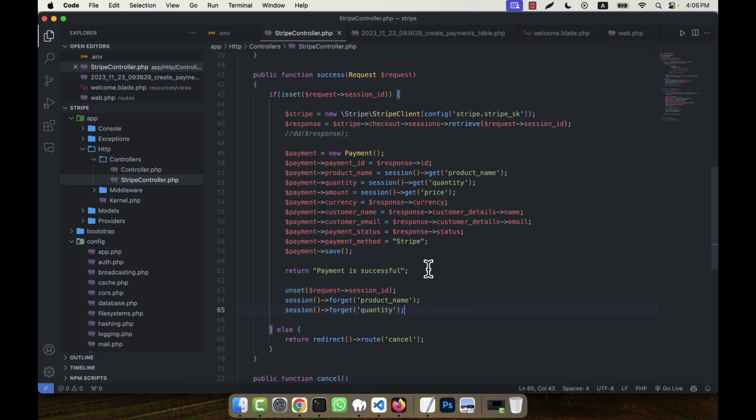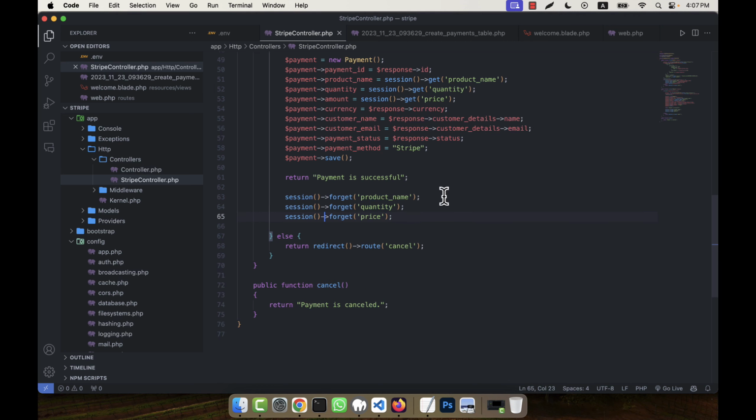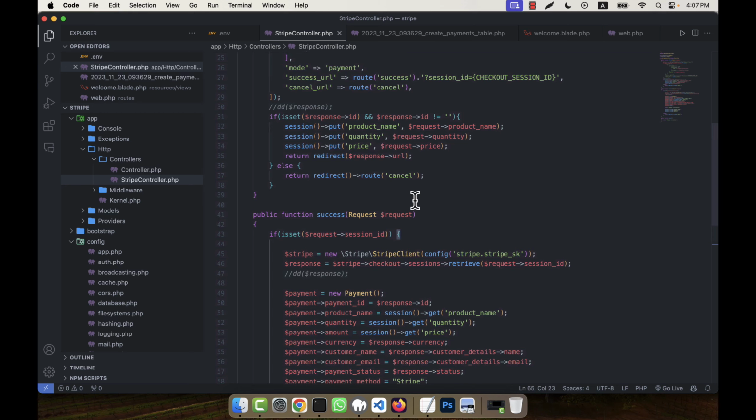For session forget or unset, you can use the unset function, or if you want, you can use the session forget function, so no problem at all. So in this way you can unset all the data. I'm not going to put it all here, just product name, quantity and price, you can use forget or unset. So okay, it should work now.